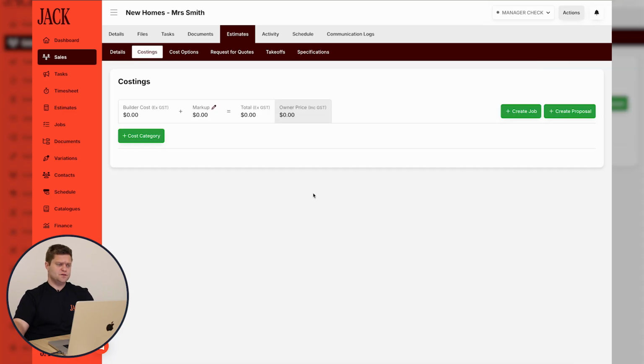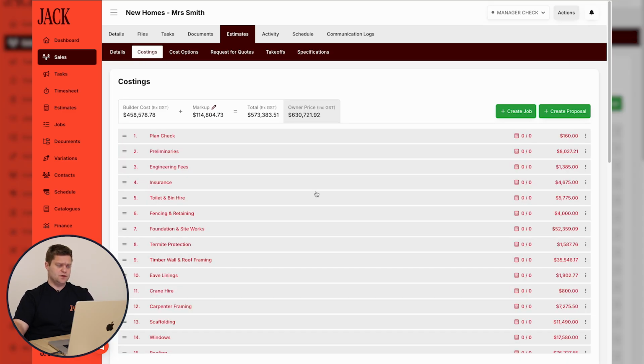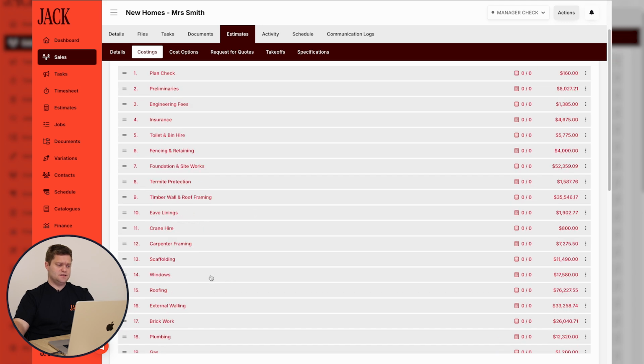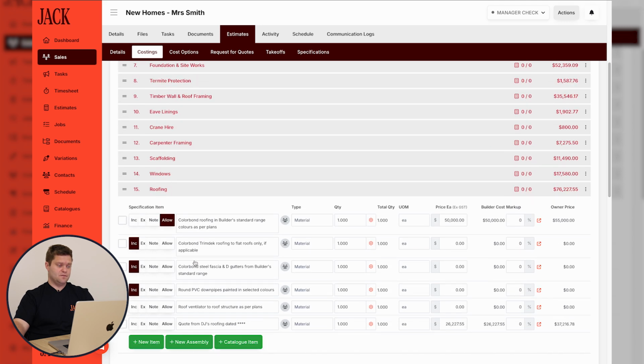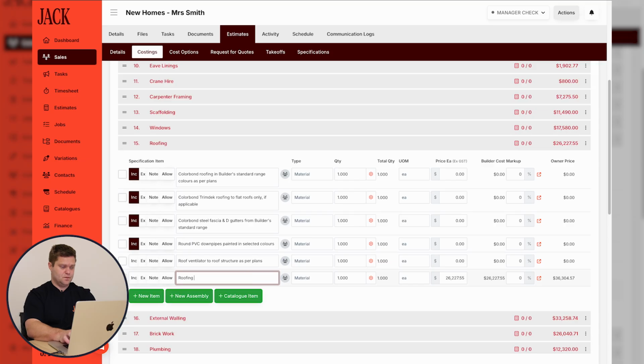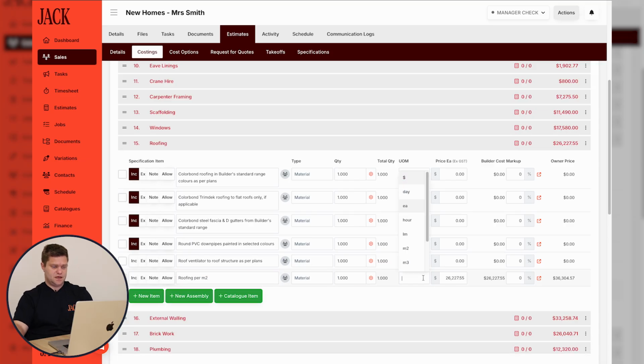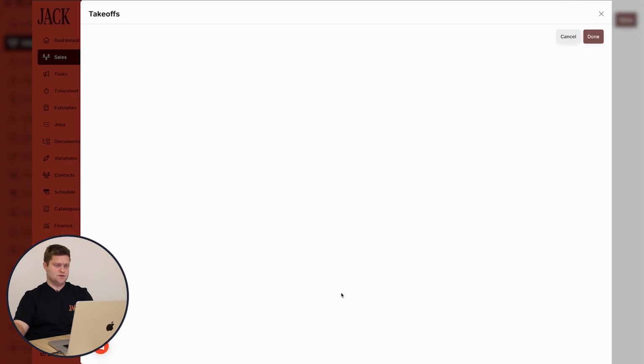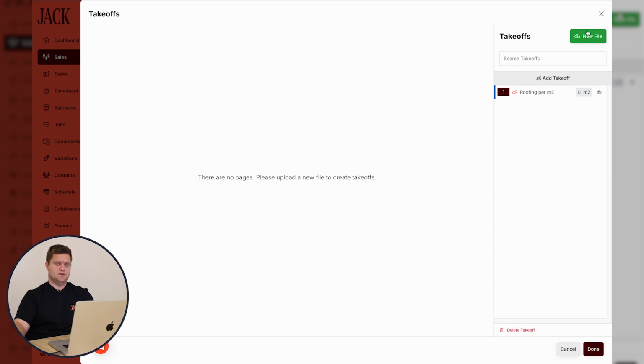If we want to do a takeoff for a set of plans, I'll quickly demonstrate how you can do that as well. Let's say we wanted to take off the roofing area. We did in fact know what the price was going to be and we weren't going to do an allowance. If we go down to roofing per meter squared, we can do a takeoff directly from here. If we click on the quantity and the little triangle here, it'll take us to a takeoff interface, and we click the new file.